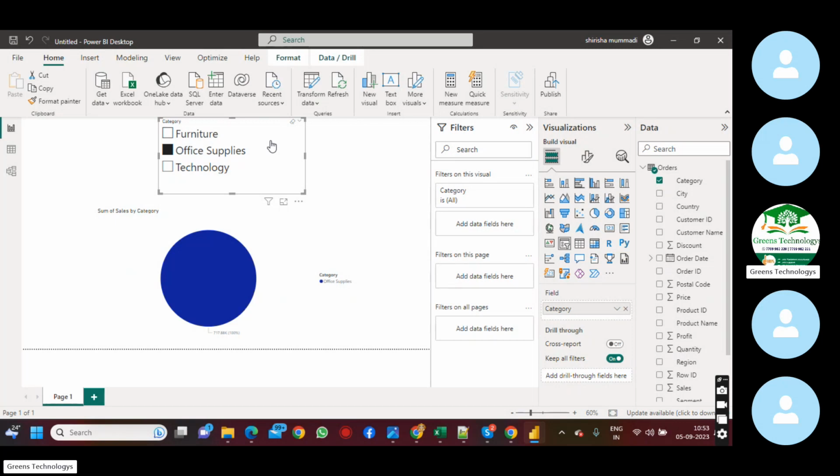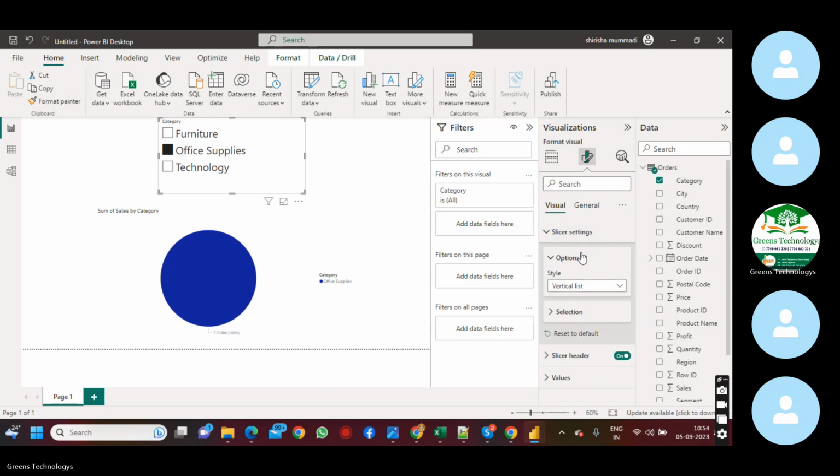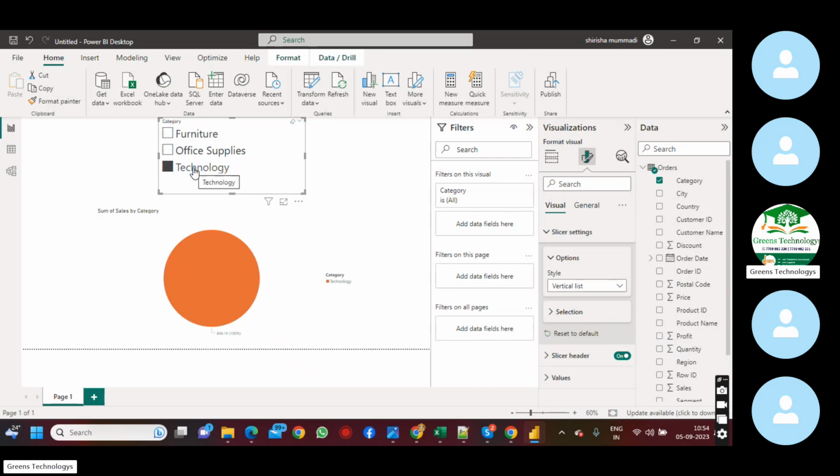Okay. In this particular slicer, we have different slicer settings. Let's see what the different slicer settings are. To format the slicer settings, go to the formatting, and here you can find the slicer settings. There are different types of styles. This is called the vertical list. It shows all the values in a vertical format, and we can choose which values to apply as the filter. There are other options also. Let's see, there is a tile option also.